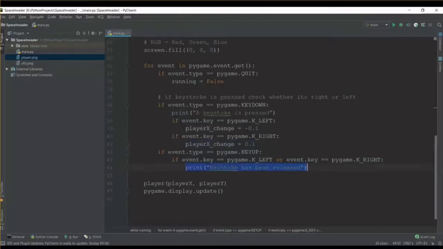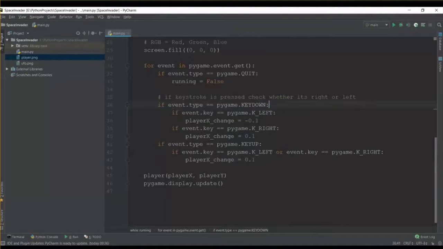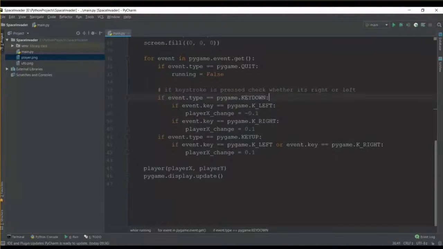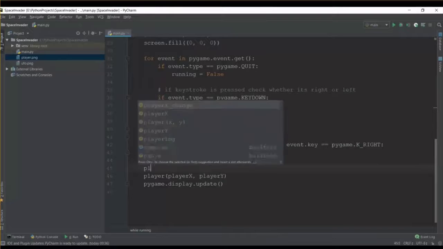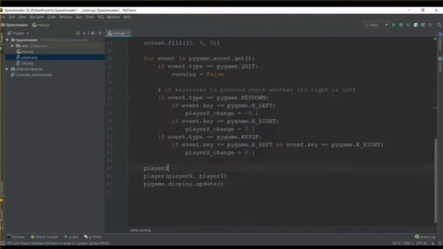So over here we are just going to paste this. So this is looking pretty good. Let's actually remove this comment from here, and then we can just add this player x change to our existing player x coordinate. So I'm just going to write player x plus equals to, and then player x change. It doesn't matter whether we are adding over here, because we have given it a value of minus 0.1, and over here we have given it a positive value.